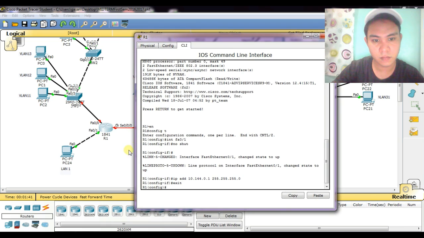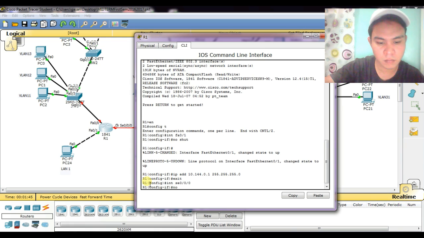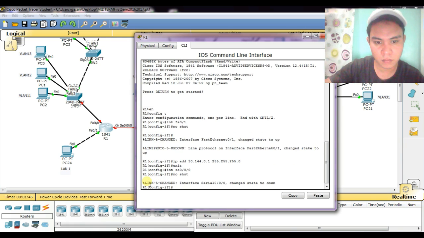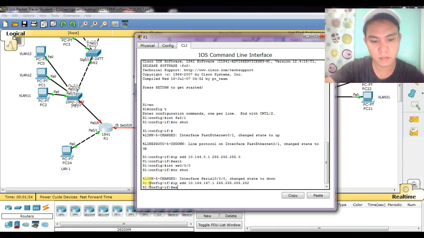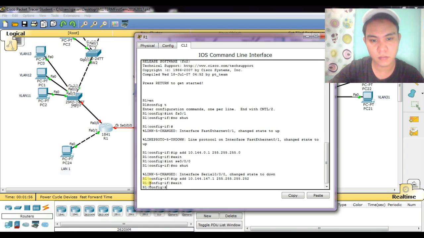Next, let's go to the serial port connected from router 1 to router 2. Interface serial 0/0/0, then no shut, then type the IP address 10.144.147.1, then 255.255.255.252, which is again the subnet mask, then exit.